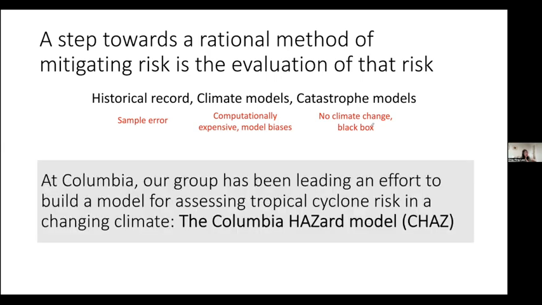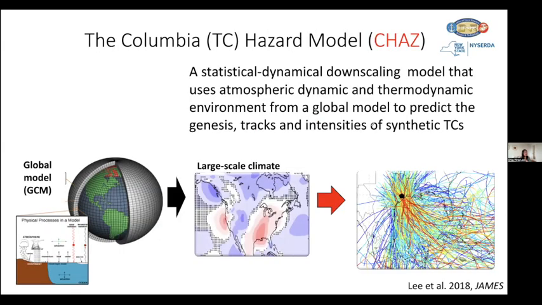At Columbia, our group has been leading the effort to build a model for assessing tropical cyclone risk in a changing climate. We gave it a name, CHAZ, which stands for the Columbia Hazard Model. What is the Columbia Hazard Model? It is a so-called statistical-dynamical downscaling model, meaning that you get information from a global climate model. You look at the larger-scale information, which I introduced earlier, such as potential intensity, shear, humidity, and other variables, and how they change in different climates or how they are in the historical climate. And you put it into this model called CHAZ.